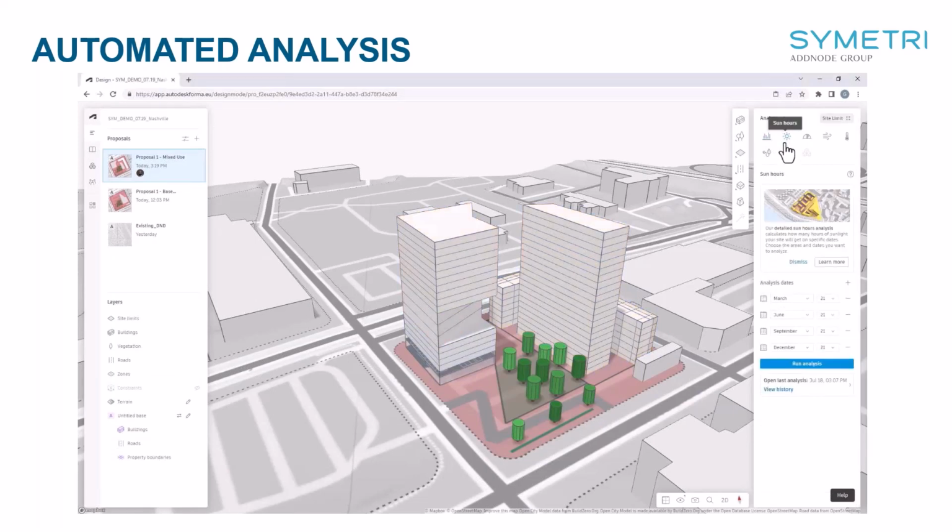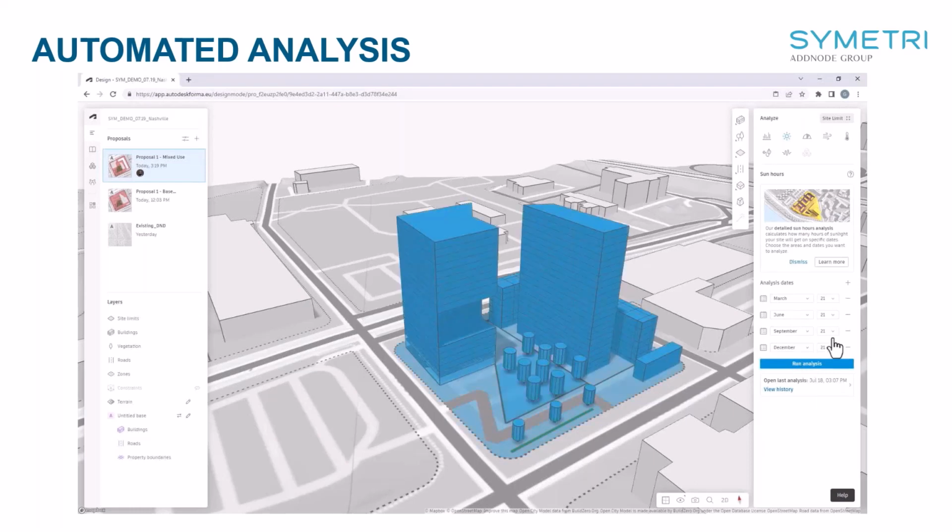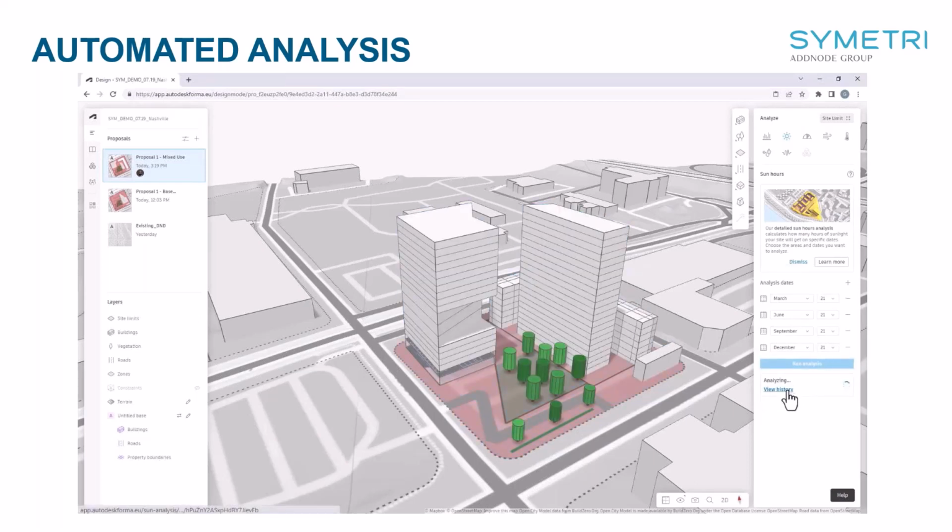All right, next is the solar analysis. Solar analysis is what it is. You can run a detailed analysis on any date of the year, and that calculates the cumulative for that day.